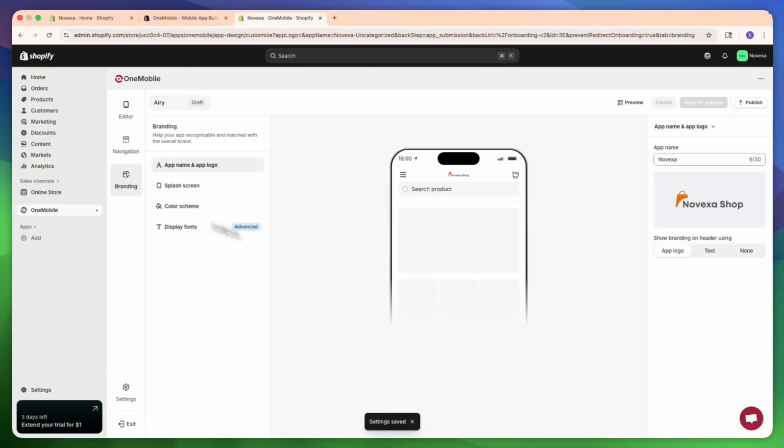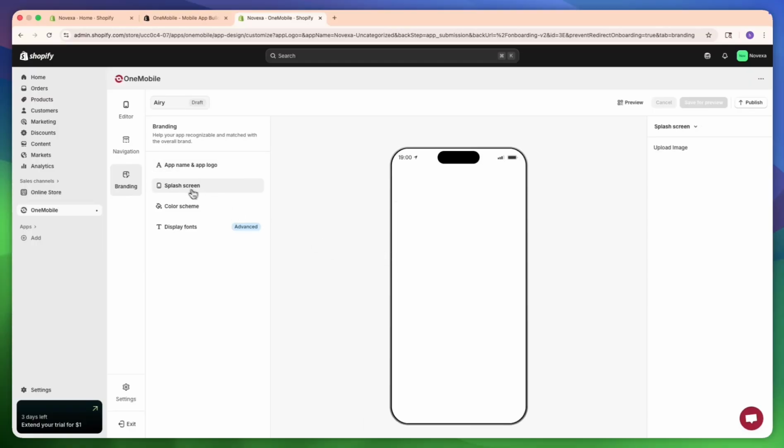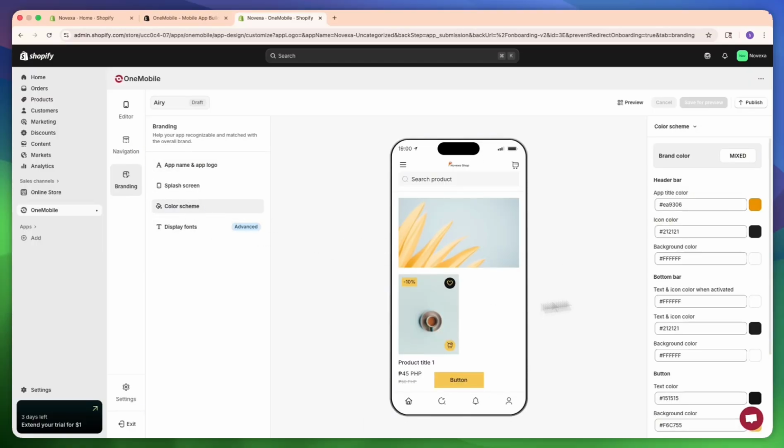Before we move on, go back to the branding section once more and double-check that your colors, fonts, and logo all match and look good together. When everything looks consistent, save your changes again. Now it's time to test your app on a real phone.